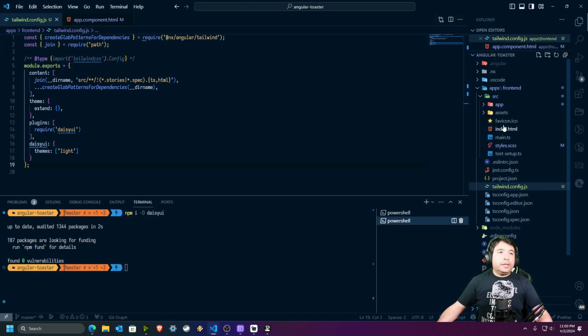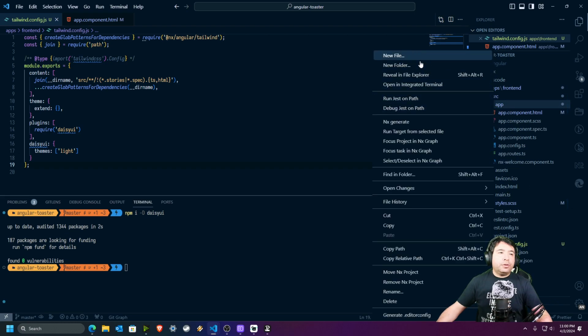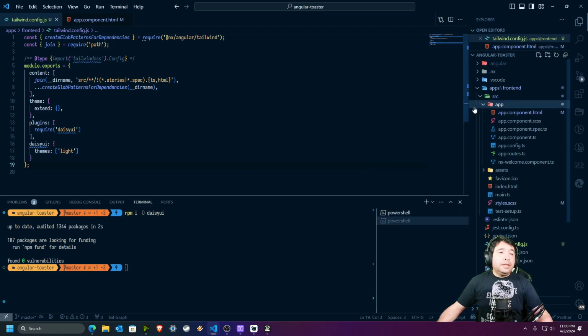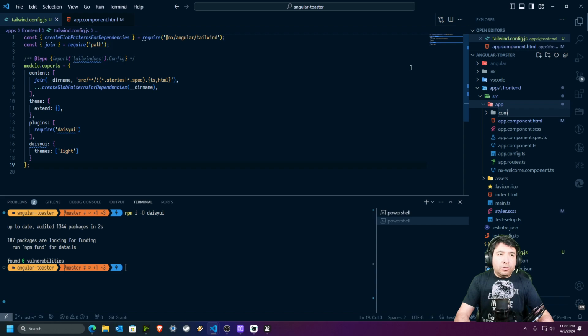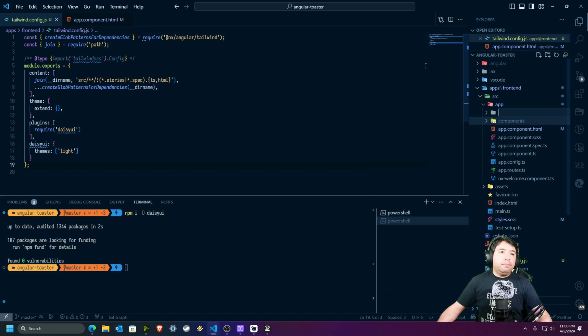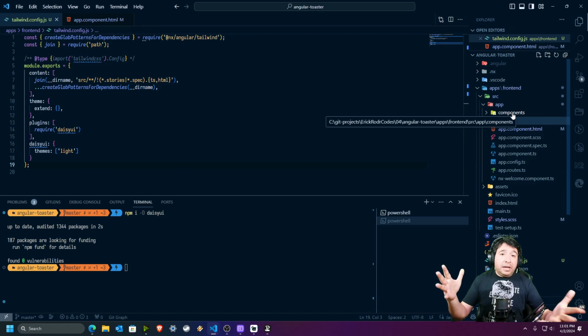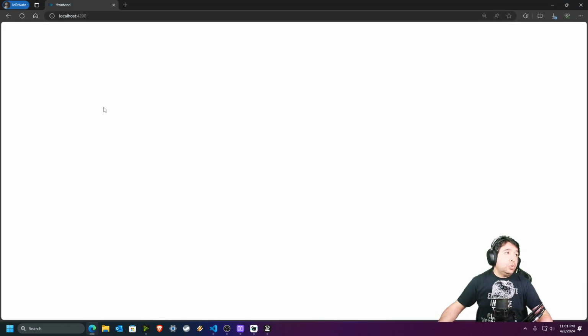Now I have to focus my attention in the app folder. In the app component, we're going to create two folders. So I'm gonna say here new folder. I'm gonna call it component, and another one that is gonna be pages. The page is gonna be wrapped by a component that is gonna use the following.